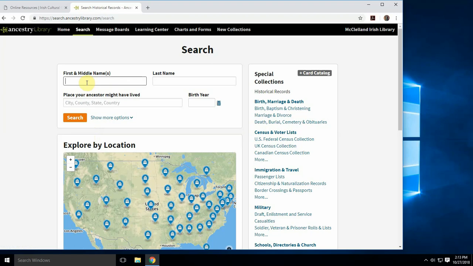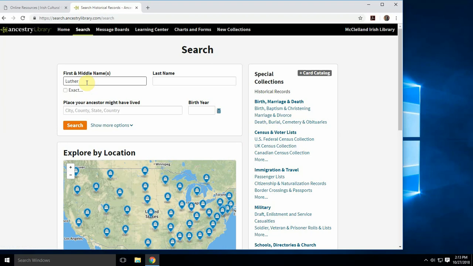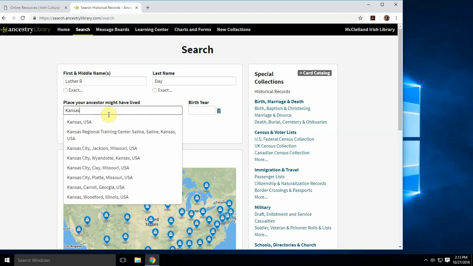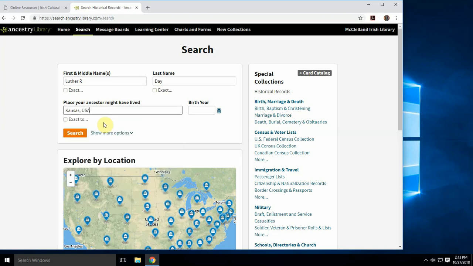So to start off, we're going to enter his first name, which is Luther. Middle name is R. And his last name is Day. Now I'm going to put the place my ancestor might have lived, and that is going to be Kansas, because I know this particular man was born in Kansas. There we go, and it's going to pull up USA. It's always good to have the country. And his birth year, which was 1886.